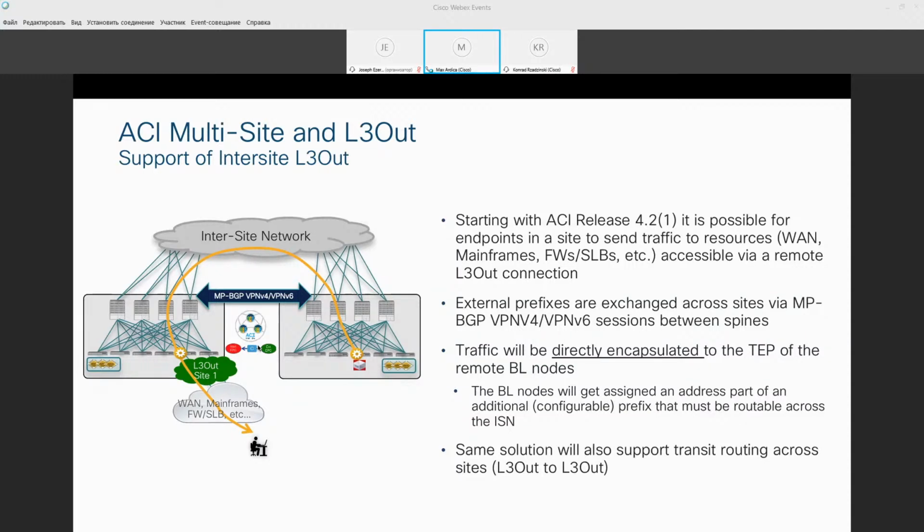And we also had to add some control plane enhancement, right? So through the MPBGP EVPN control plane that I described before, we only exchange endpoint reachability information, which means MAC addresses and IP addresses for the endpoints that belong to EPGs and BDs that are defined internally to the fabrics, okay? We could not use that control plane until now, or a control plane between the fabrics, to exchange external reachability information.